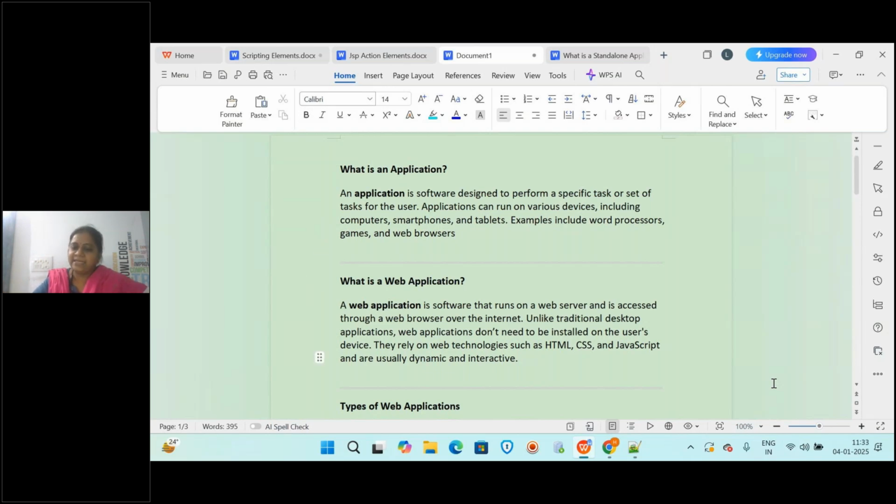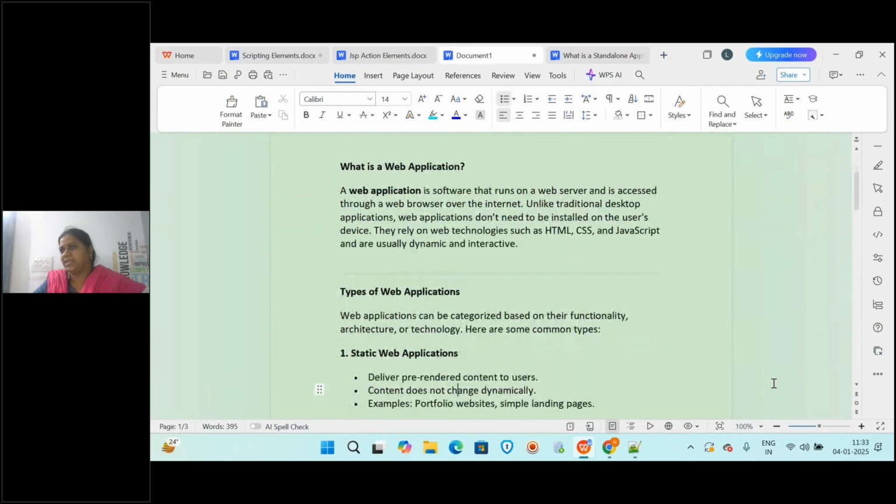And as I said, there are different types of web applications and different types of applications, like standalone applications, desktop applications, and also distributed enterprise applications. These we have already discussed. Is it clear to all? Is it clear, Mahesh?